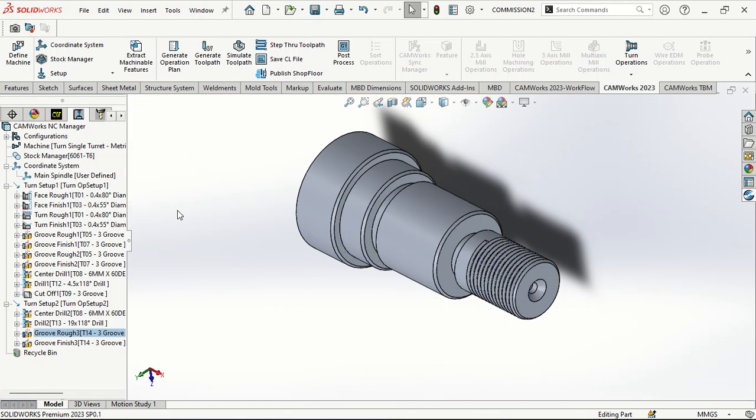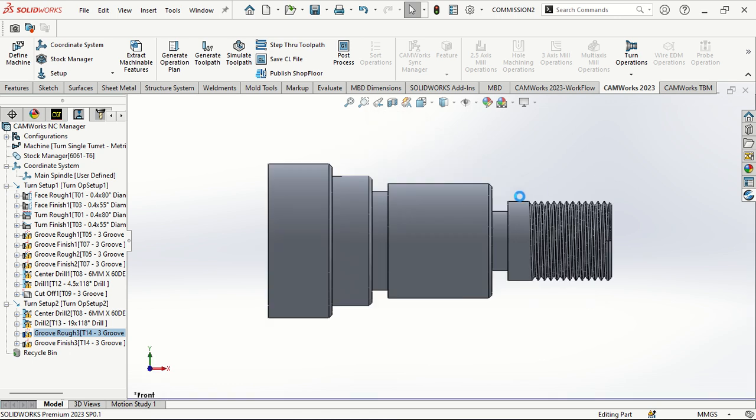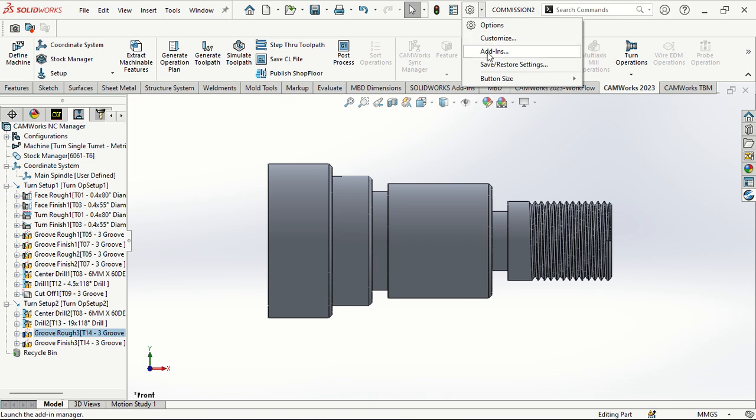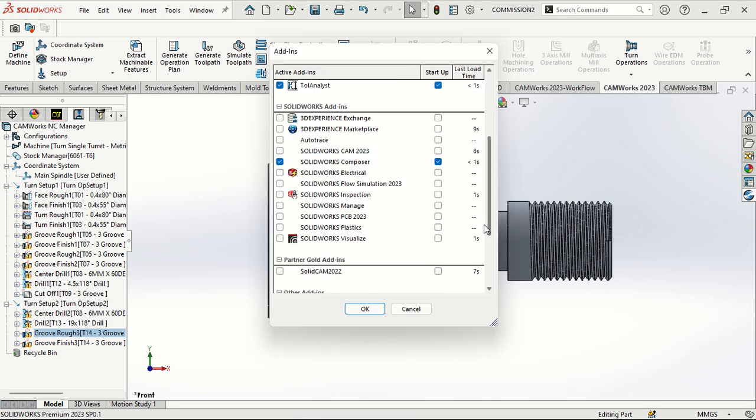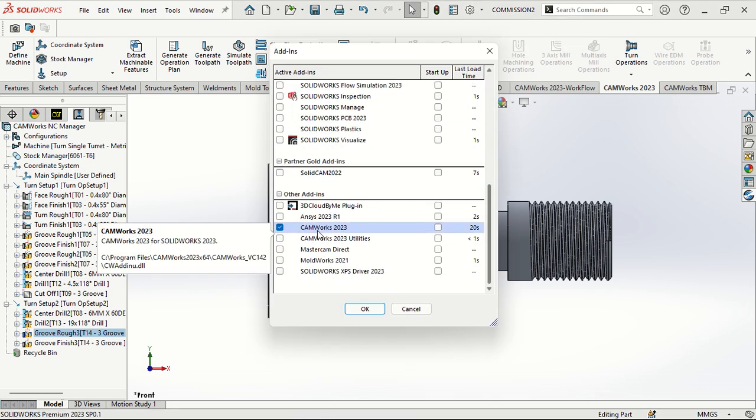Yes, gentlemen. Welcome. I want to show you an overview of what I've done in CAMWorks. So this is the part that I wanted to program in CAMWorks. Once you have designed your part, you can activate your CAMWorks. I'm using SolidWorks CAMWorks. So come to Add-ins and then ensure that you check this CAMWorks 2023.